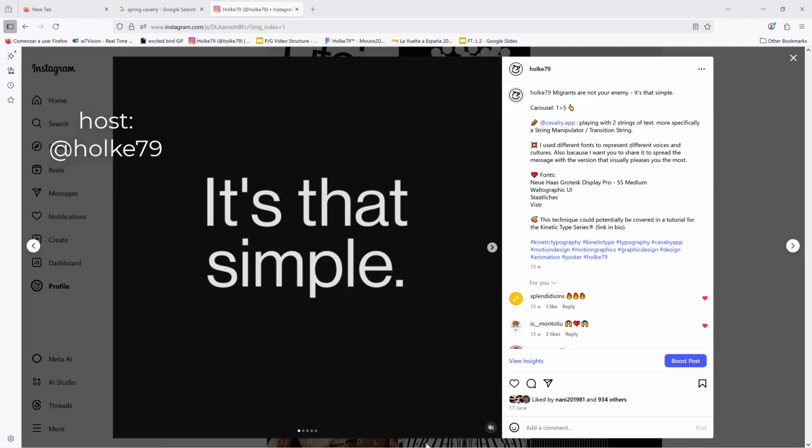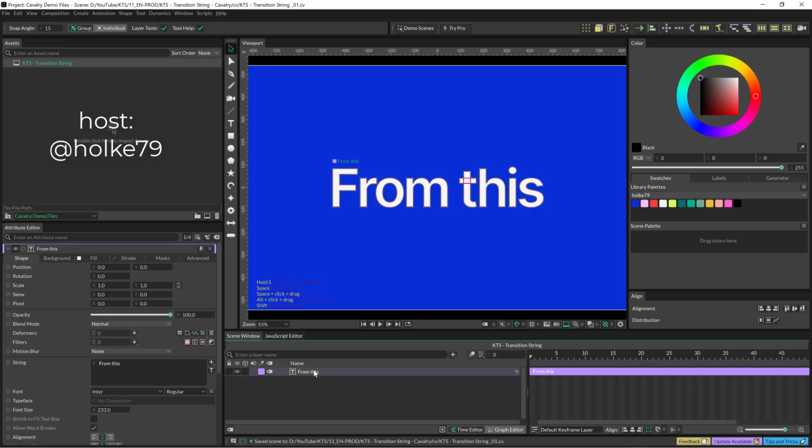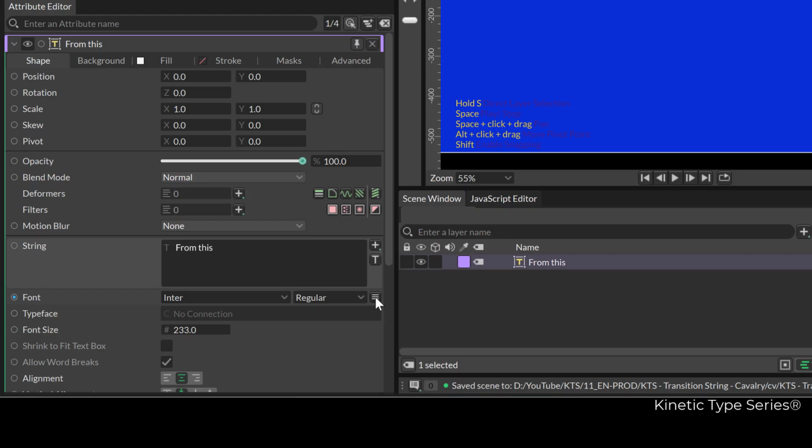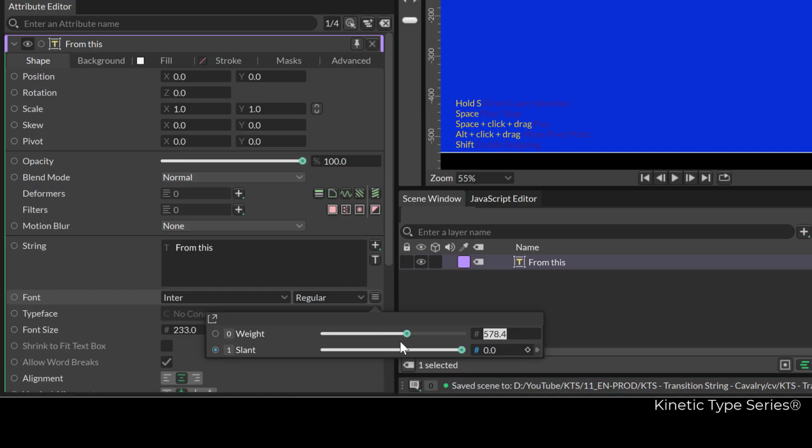By Hulk 79. So let's go into Cavalry, and here we have a text set in beautiful Inter. This font comes with variable properties. If a font is variable, you will see this little icon here and you would be able to play with it.